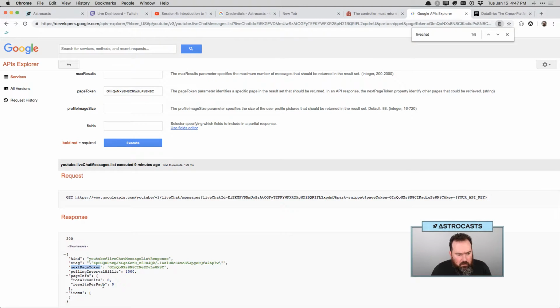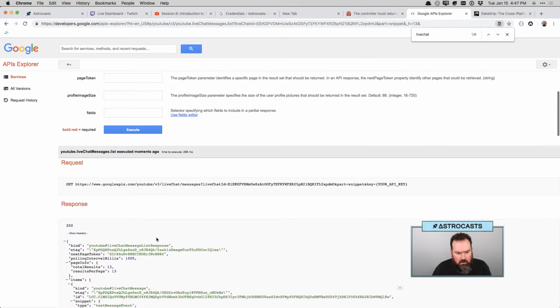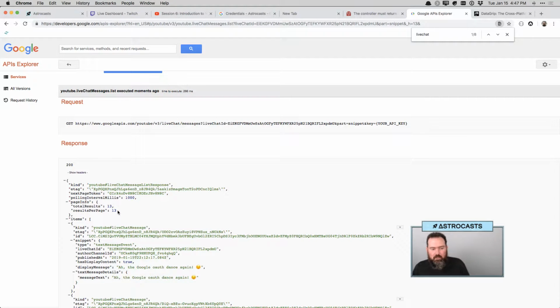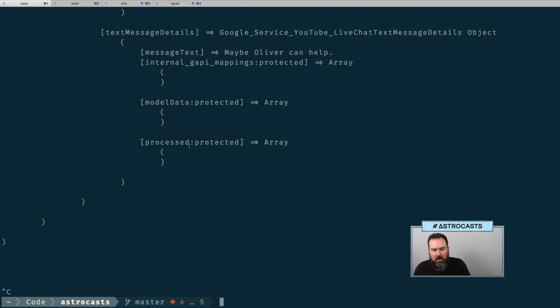Let's see what the polling info, total pages per results. I'm going to remove page token. Let's see. So it looks like we have 13 messages. It might be a while before we get more of those. It's kind of annoying. Okay.